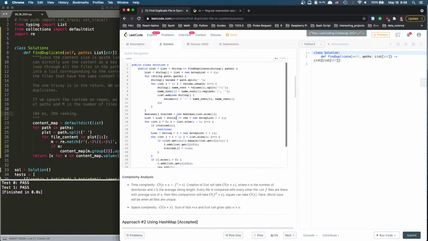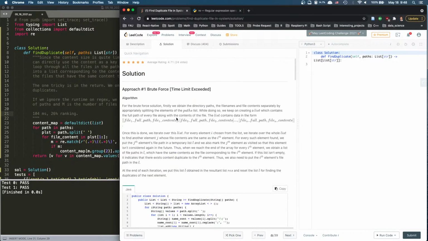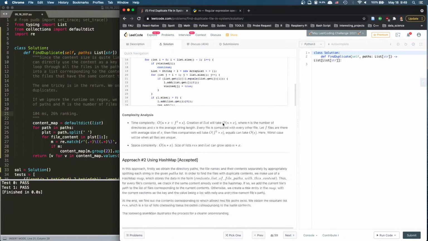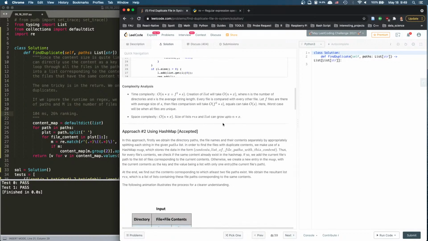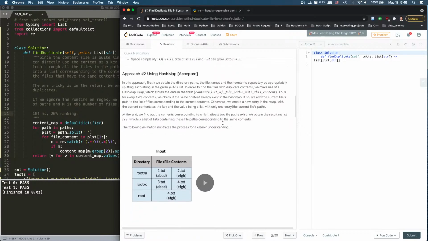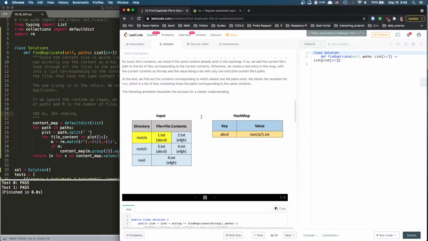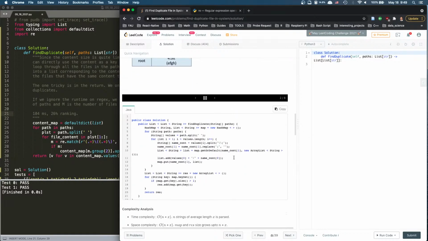All right, what's the brute force? File names and the content separated by, then what? Full path of every file along with the content of the file. And then you compare the contents. No, nobody will do that. Nobody will do that. Hash map. Let's just see if the key value. Yeah, it's the same idea.